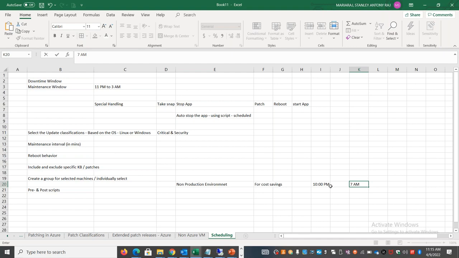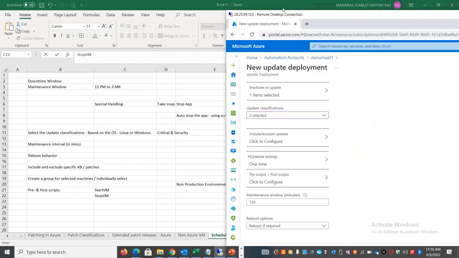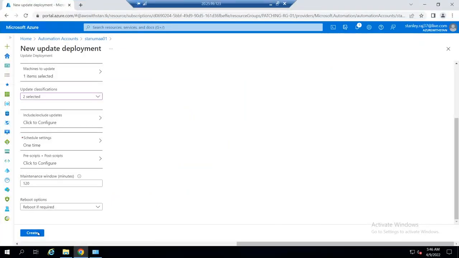And if I have scheduled the patching between this, the machine will be powered off, right? So what I can do is, as a pre-script, I can go and start the VM if it is powered off, and stop the VM after the patching is complete. So I can also do that as a pre and post script. I'll show you how to do that along with the scheduling shortly. So now let me go and create it.